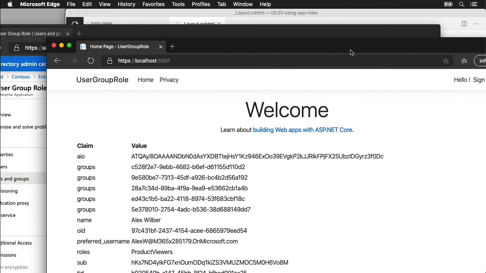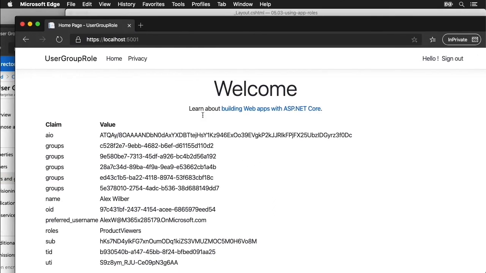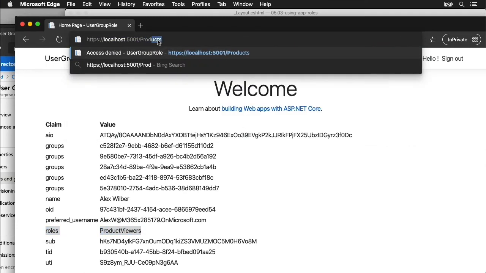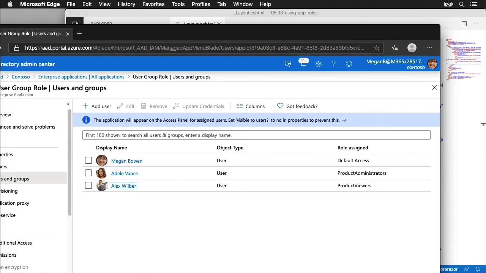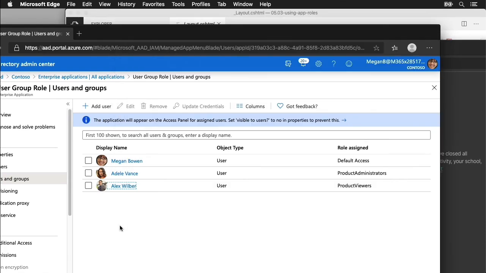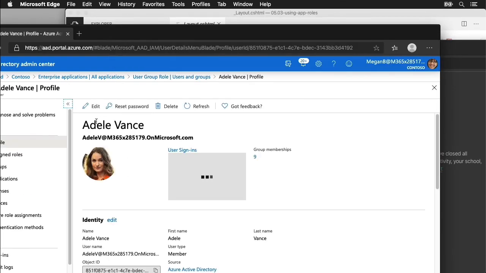Actually, we don't need to do this just yet. Notice right here, he is listed under product viewers. So now, if I go to slash products, you can see here that he can see all the different product categories. But notice the new link is not there. If I log in as the other user, so let's open up another private browsing window and log in as Adele.